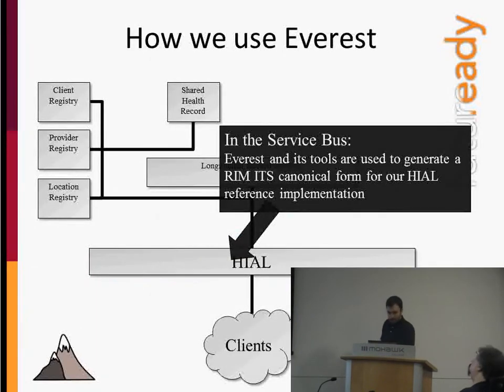The next way that we use Everest is interesting. In our HIAL, the HIAL is an enterprise service bus for routing. And it was a unique challenge in implementing the HIAL because we had clients that were sending us V3 messages, and each V3 kind of interaction was structured slightly differently.